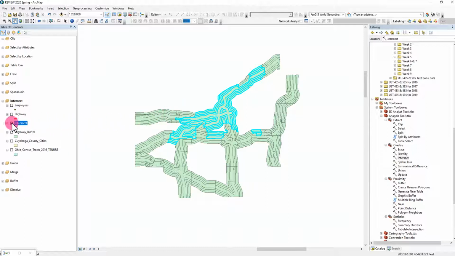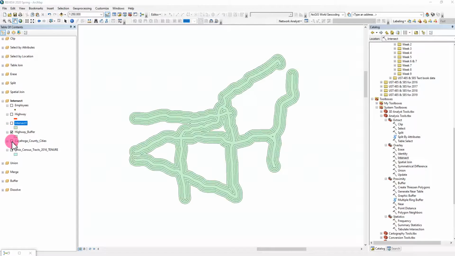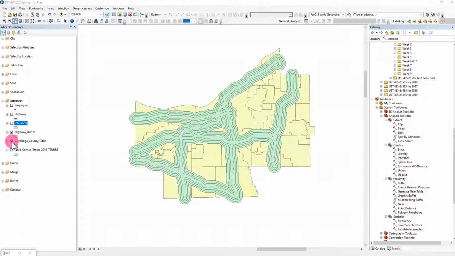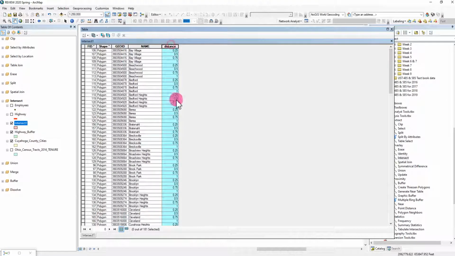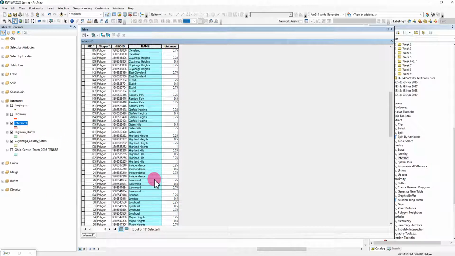So the intersect, if you intersect 2 layers, like the highway in Cuyahoga County, your output shape will be the smallest boundary, but that smallest boundary will have information of both of them. I'm going to change the color, rose, just like this. Then if you open it, you can see this distance from the highway buffer, this GID and names from the Cuyahoga County cities. Okay, this is the function of intersect.